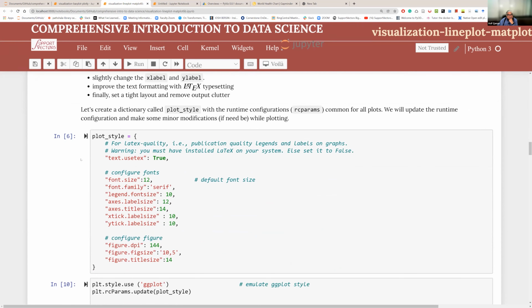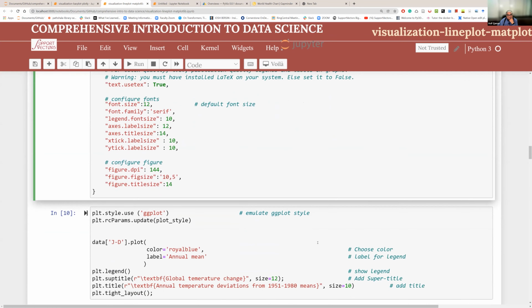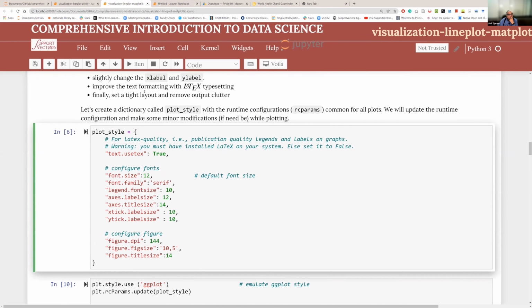So here it is. You created this plot style. You put all of those aesthetic elements there. Figure size 10 by 5 and so on and so forth. So now a 2:1 ratio. Let's go do that and see what happens.